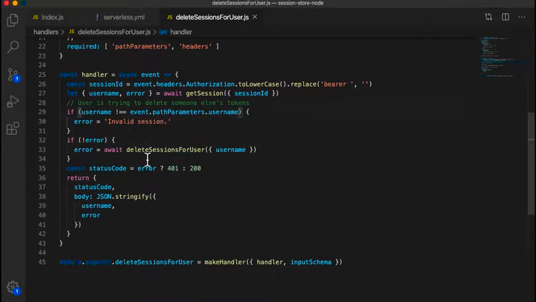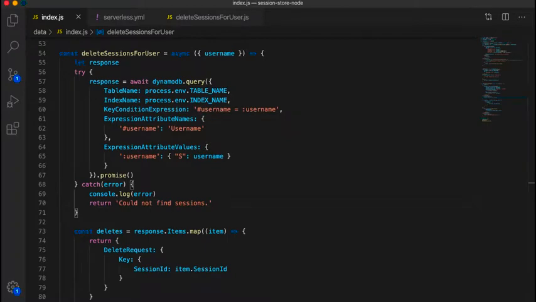The second thing we're going to do is then actually delete the sessions for that user. And let's take a look at the code for that. In that delete sessions for user code, we're doing two more things. First of all, we're going to do a query operation against that index. So here we're using that index name where we're finding all the tokens that exist for that user. So we have a key condition expression where we're passing that in for that username and getting that.